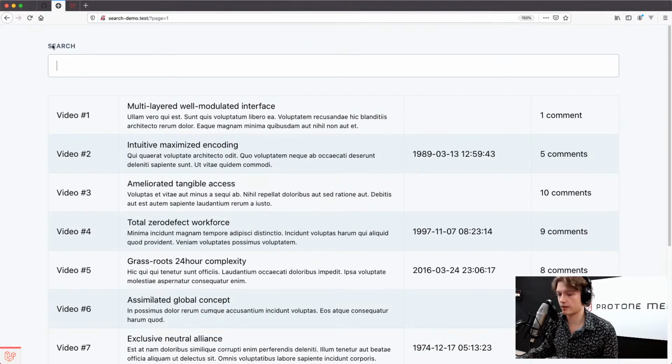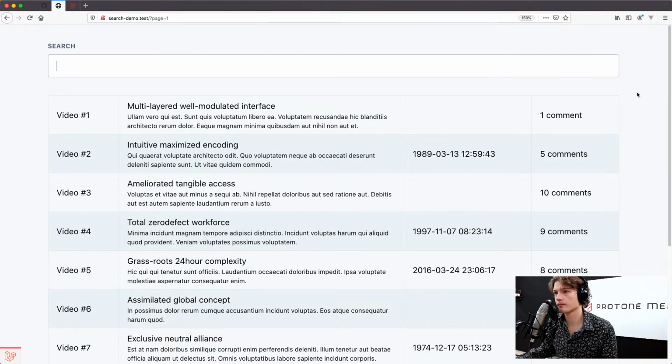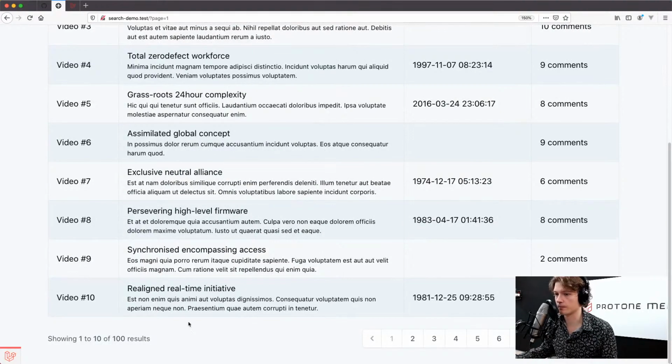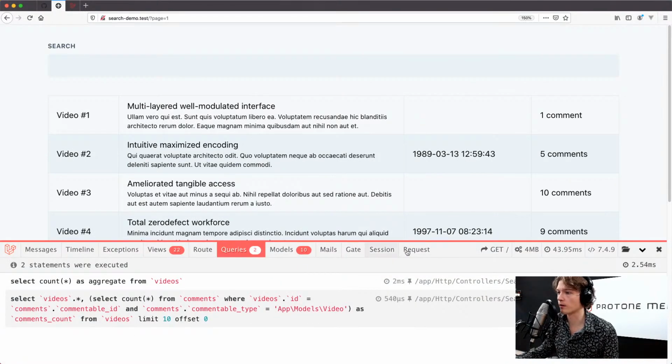So this view has a search input, a simple form, and a table with the results. At the bottom of the page, you'll find the pagination. So here are some of the results and the links to the other pages. And the logo on the left is the debug bar, where you can see all the queries and the models and the views. You've probably used this package before.